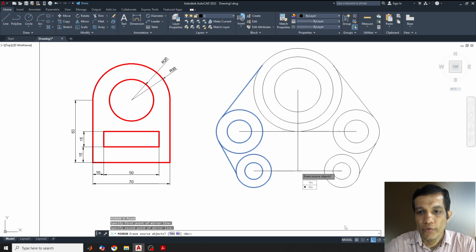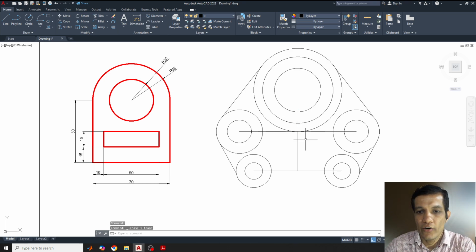Just select from here to here. Erase the source object, no need to select. We need to keep the base one, then we can draw it here. Okay, so now these lines are not required for me, so I can delete these lines.